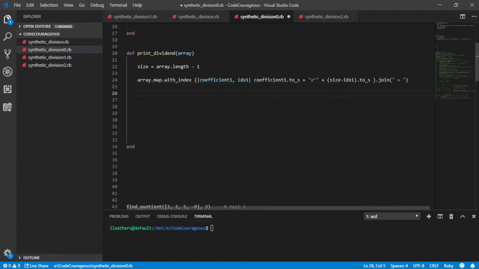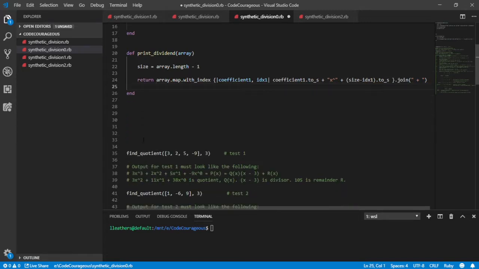And that should work. So let me just go back down here. Oh, we want to say return this. Okay, so now we're returning a string. So it takes an array, it returns a string with it processed this way.